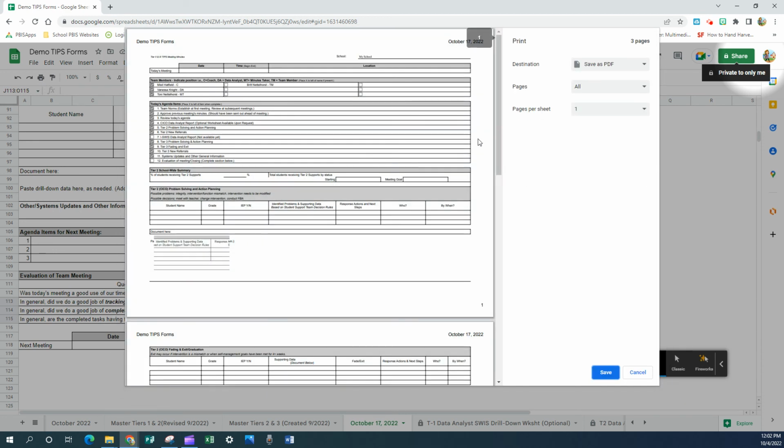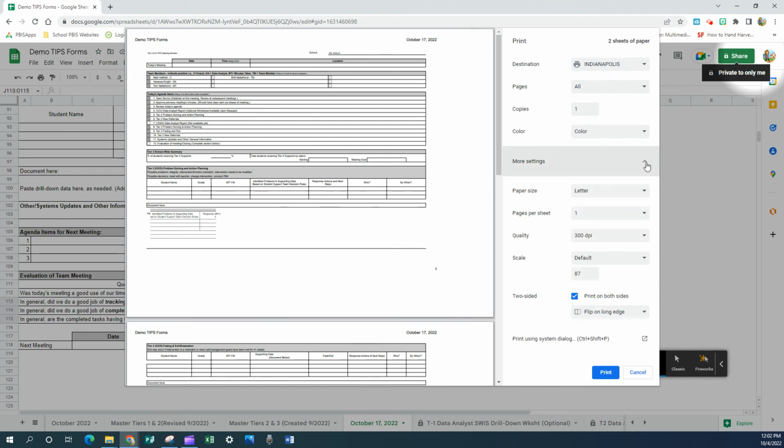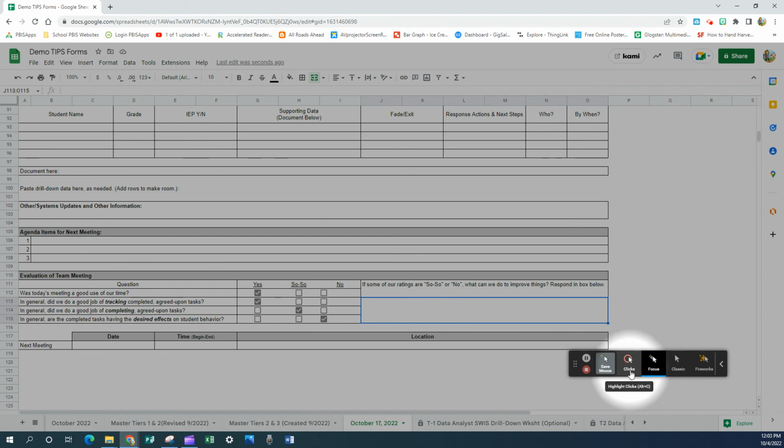And I get my print dialog. I can save it as a PDF and then make it available to people either in a common folder or in an email. I can also print it out if I need to for some reason. And then you would just follow the directions for printing. Oh, one thing, if you want to do it on both sides, make sure you flip on the short edge. When you do landscape, short edge. Portrait is long edge. And then you click print, and then you're done. And that is how you do the Tier 2 and 3 tips form.